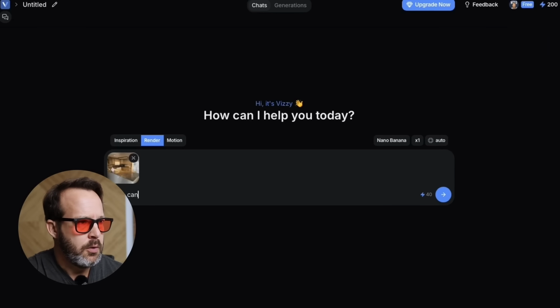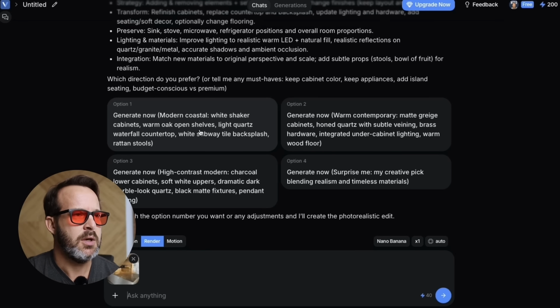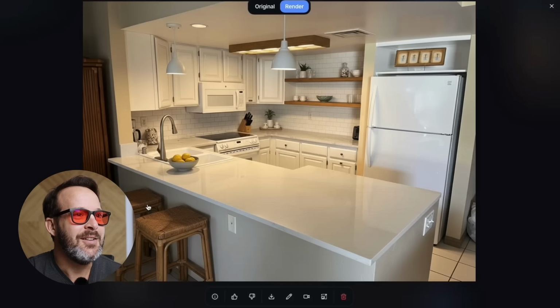All right, can you redesign this kitchen? A modern coastal. Okay, white shaker cabinets, warm oak, open shelves, light quartz, waterfall countertop. Let's do this one. Okay, here we go. Really didn't do a whole lot. Wow. So you can go to the original, you can go to the render. Didn't change a whole lot. It added some open shelves, new countertop.